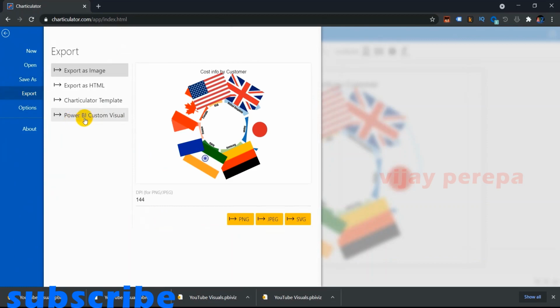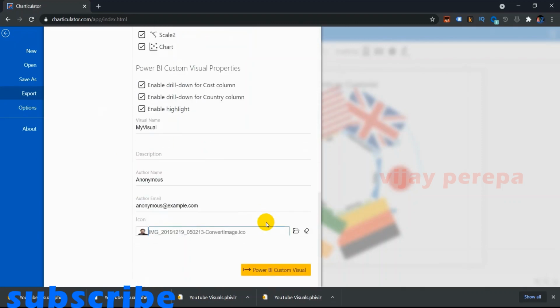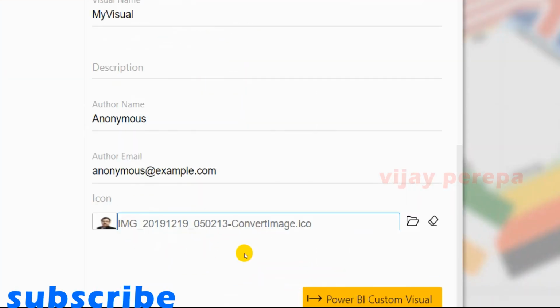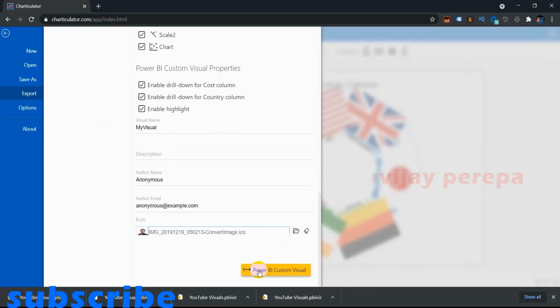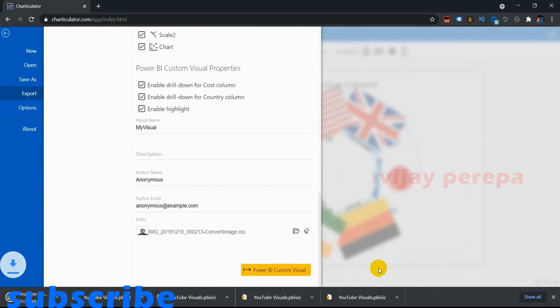Now I am exporting this as a Power BI custom visual. So there you can see all the attributes or objects of the chart are available here, and then I have enabled the drill down and other options, and you can actually add your own icon. I have already added one icon, and now I am downloading this as a custom visual. So the name of the visual is YouTube custom visual, and then if I press save, the visual is now downloaded.